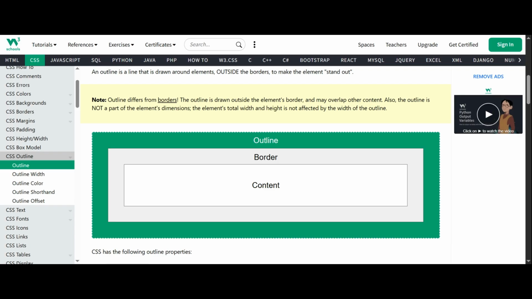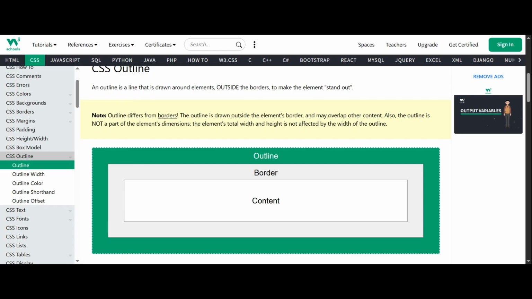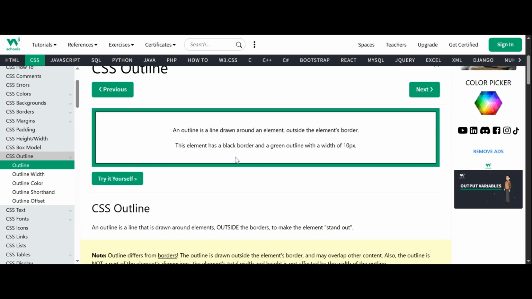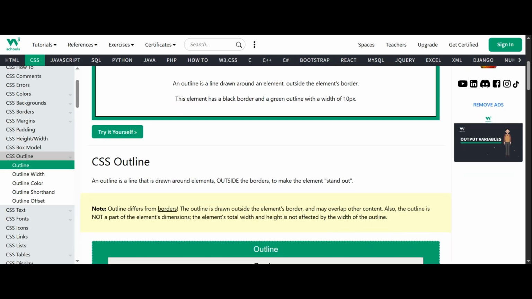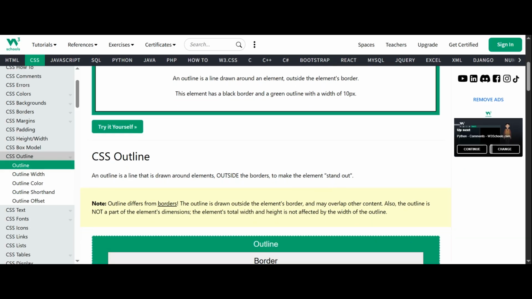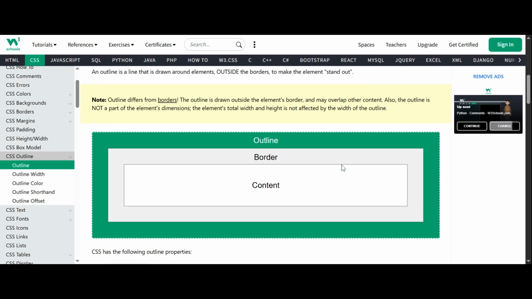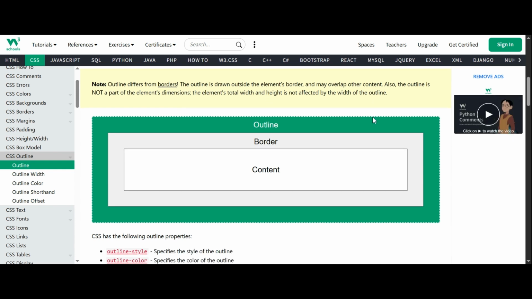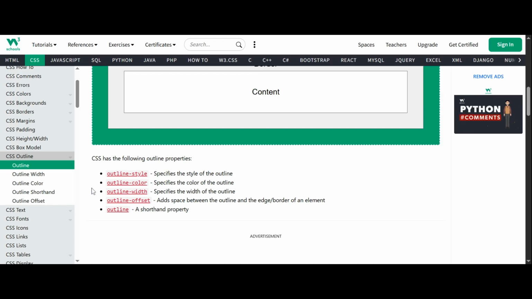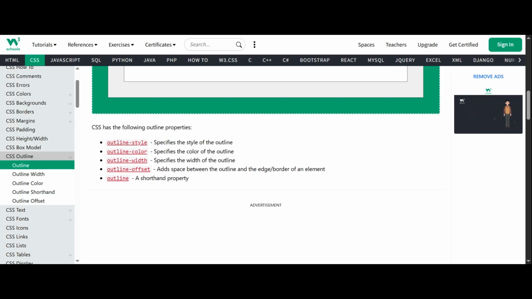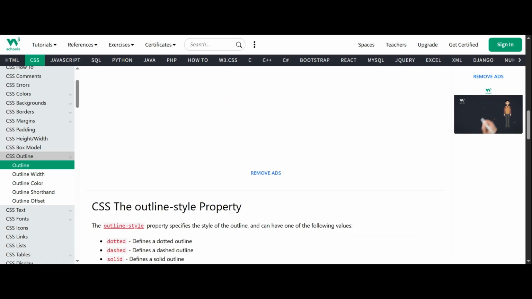And you should also remember that the dimensions of the outline will not affect your height and the width. So for example, over here I've given a width of 10 pixels and also I've given a green outline, and the total width of the element will not be changed because of adding an outline to an element. And you also need to remember that it may overlap with the other content. Okay, so we got here specific properties like outline style, the color, the width, offset, and also a shorthand property.